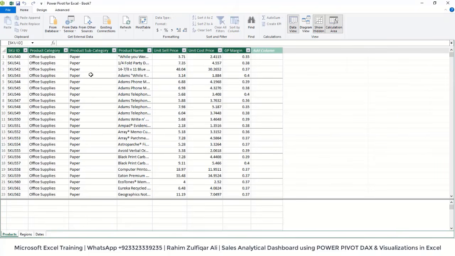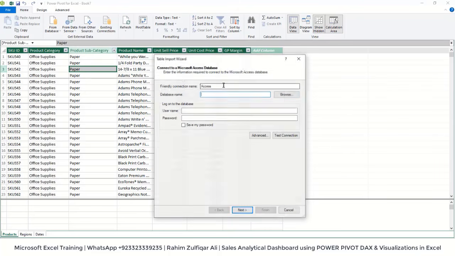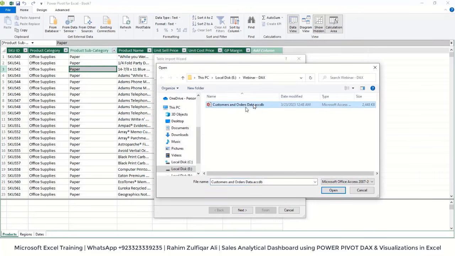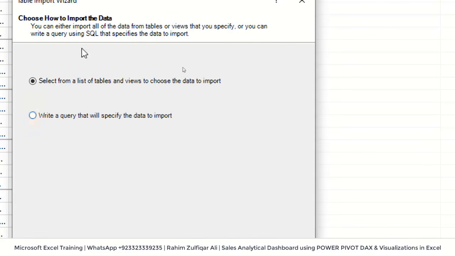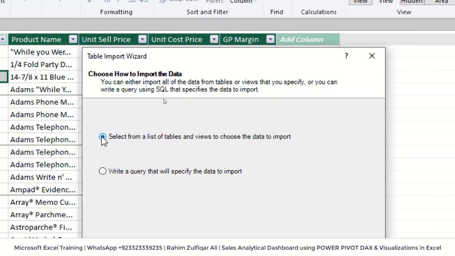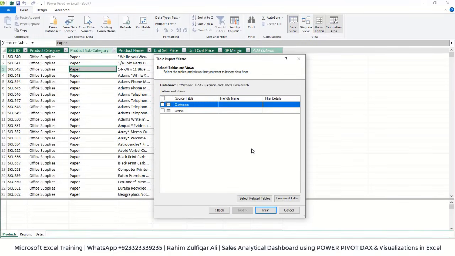Now we will bring the data from another kind of file. For example, in this case we have an Access file as well. So I will click on from database, then from Access, click on browse. Let's bring the Access data which contains the customers and orders data. Click on next. Now here you have two choices. You need to select one of them. Either you can import data from a list of tables and you can view and filter what kind of data you want to import, or you can write a specific query as well. So we will select the first option. We will use the interface to import the data.